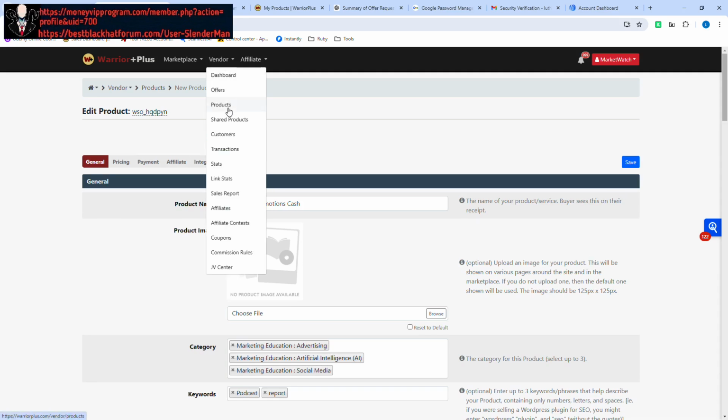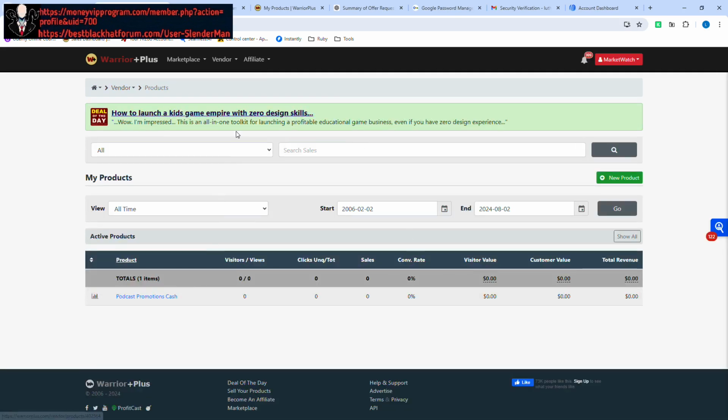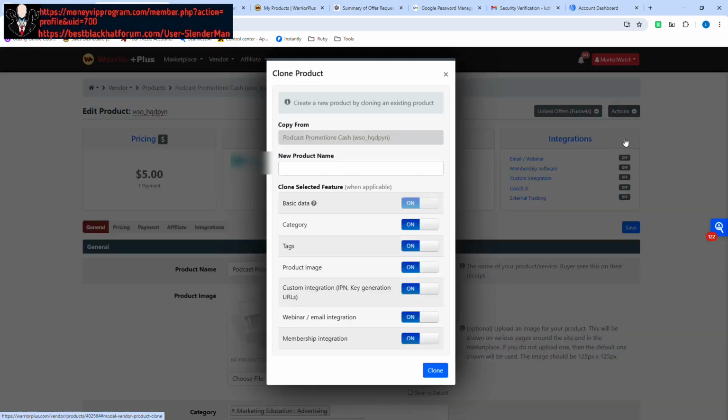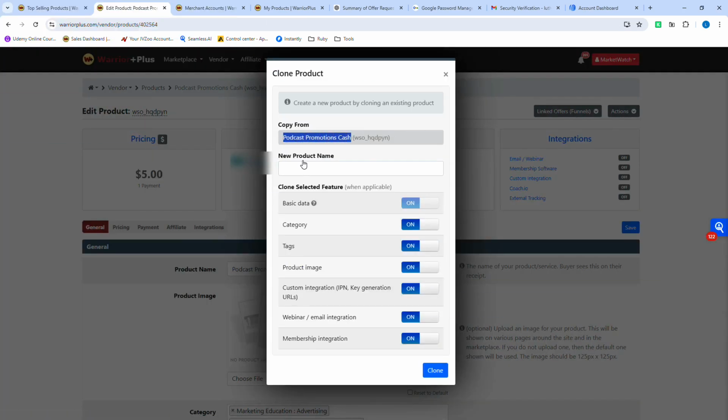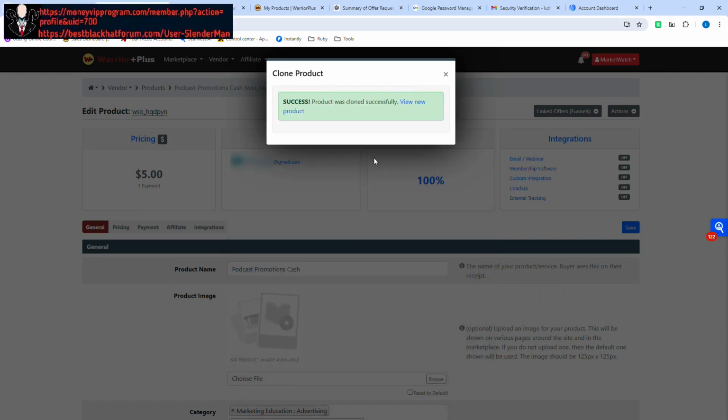Okay, let's make the upsell. Now, this is conceptual, so we're going to add another product. But if we go back to products, we'll see our products listed there. So what's cool about this is we actually go in here and we can clone it. Actions, clone product, and we'll call it Clash Unlimited. And we'll clone it. Very nice.